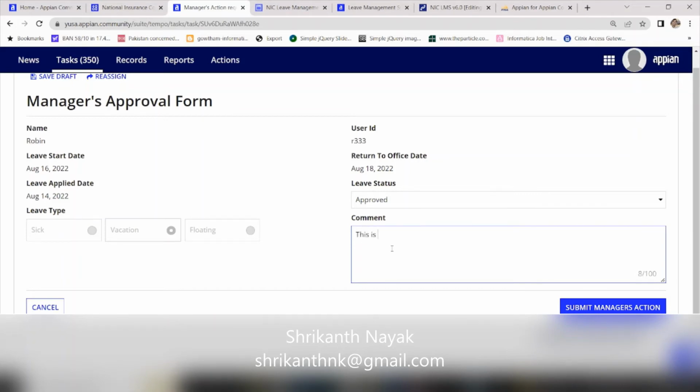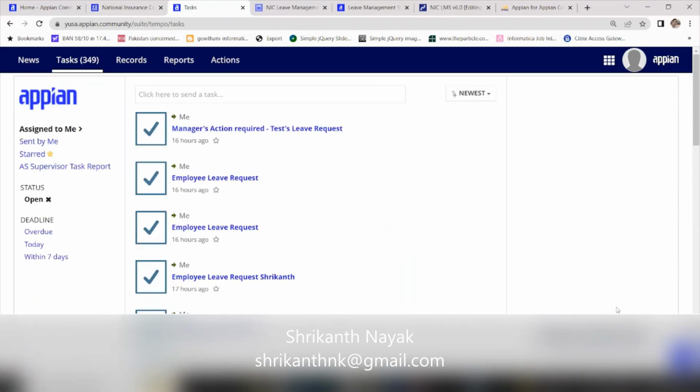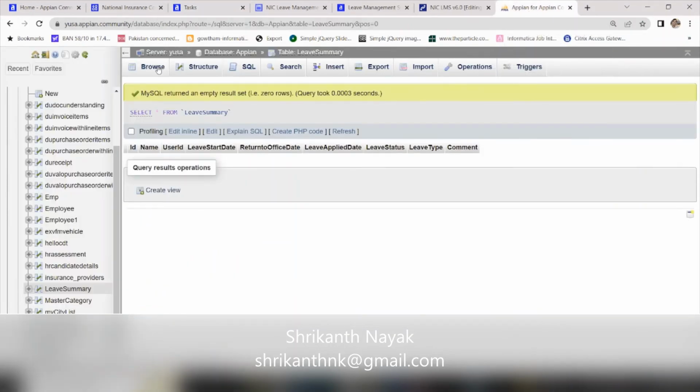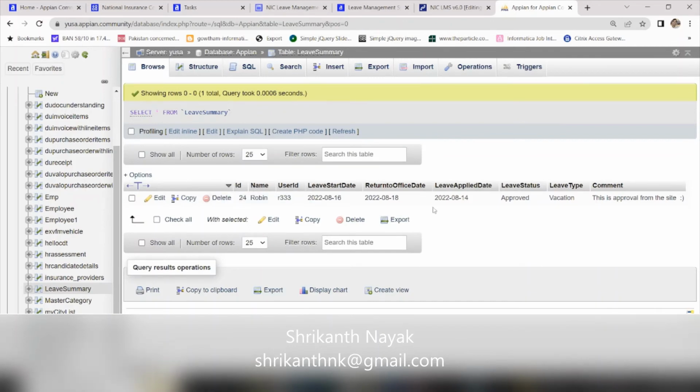This is approval from the site, and click on submit manager action. So task has been submitted successfully, and now we can go back to database and we will refresh our table. Record is inserted successfully here with the status as approved.